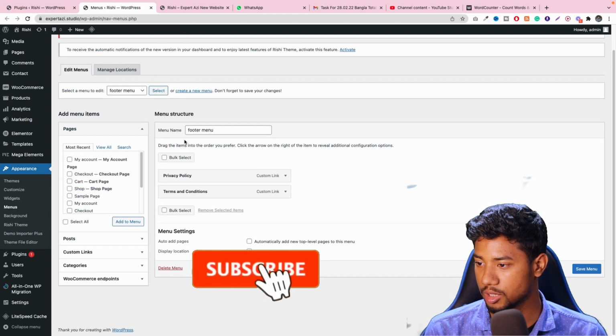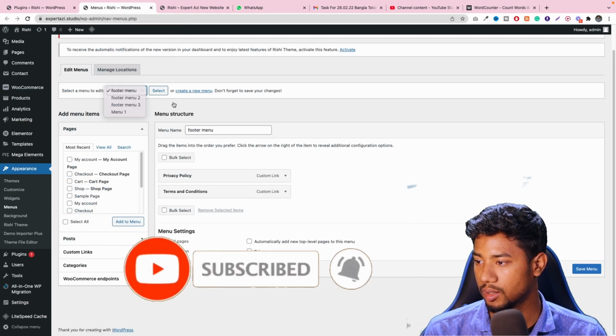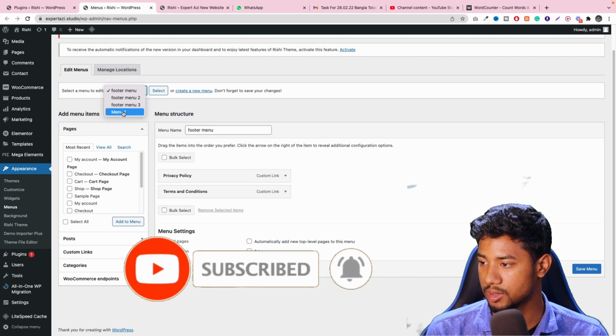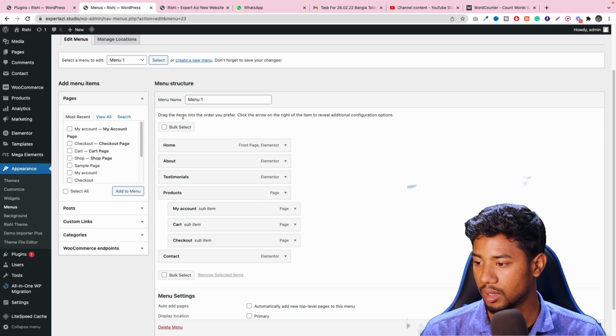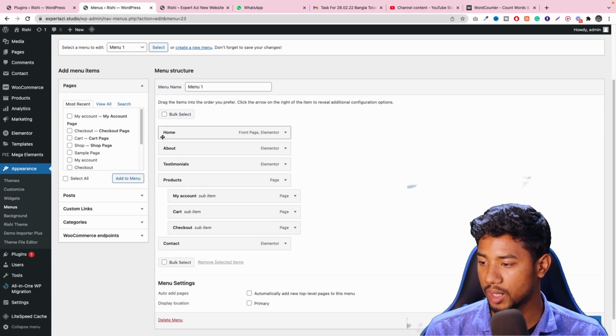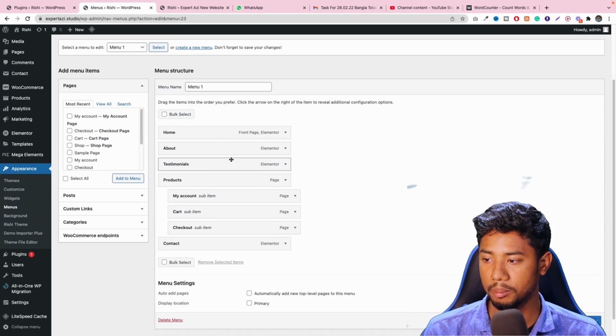Then you will be direct on this page, okay. And if you click on here, this selects the menu item. So this is menu one. Just click on menu one and click on the select button. And then now we can directly add more menu items on here.